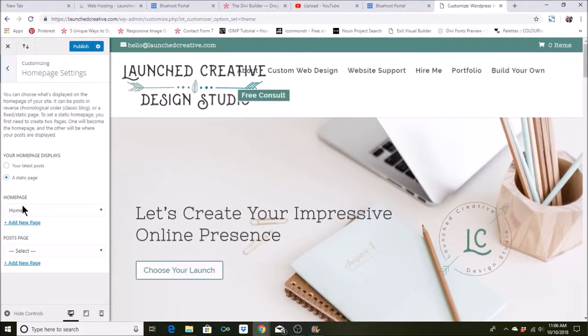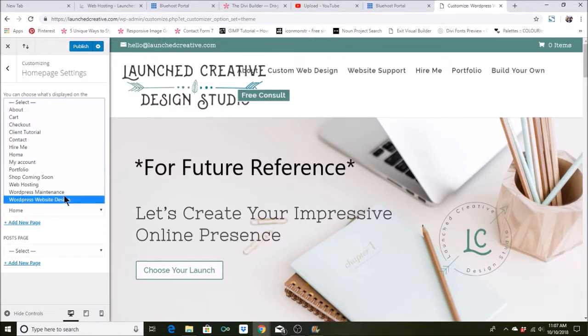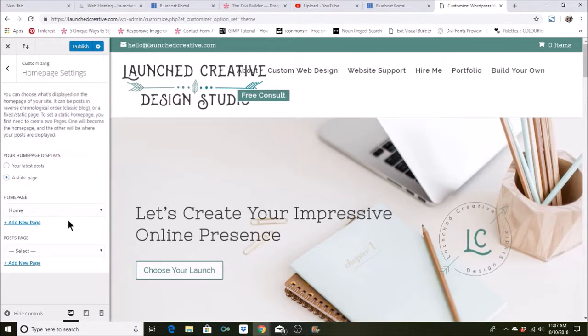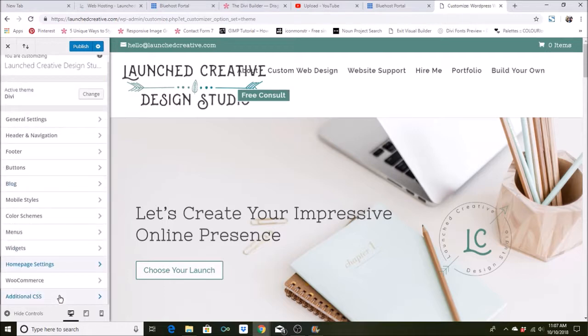So you probably don't have any pages done yet, but once you've created your home page, you're going to come back to this area in your theme customization. You're going to click a static page and you're going to choose whichever page you're going to want as your home page. So you just do that there and then you're going to back navigate.